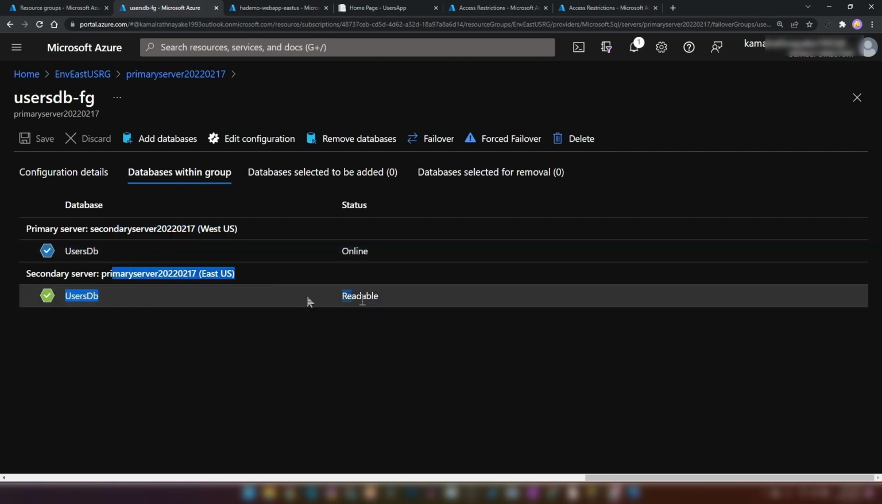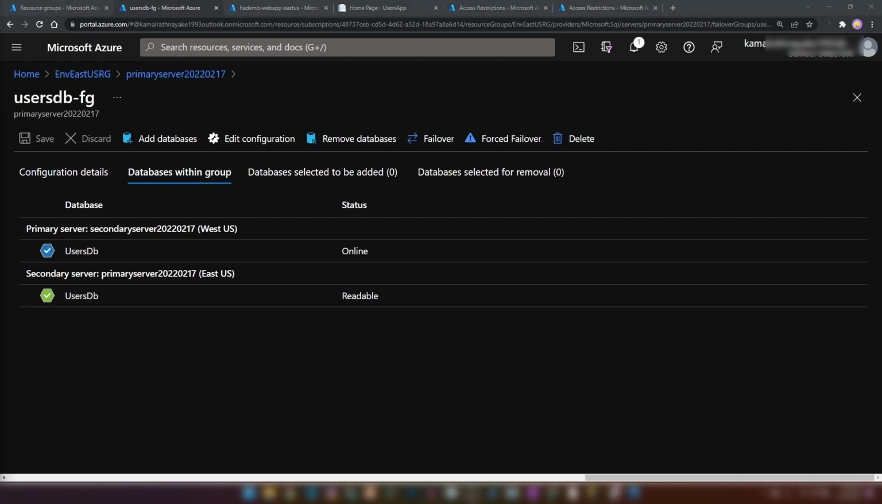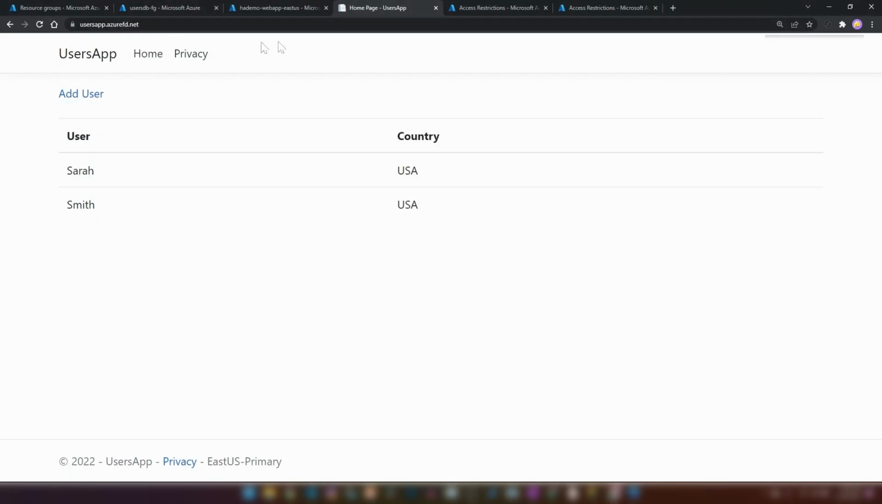And now it is time for us to access our application through Azure Front Door and see whether that works after the failover. Alright, this is the tab. Let's try to do a refresh here. As you can see, the application is still accessible. It is serving us from West US region, and we can see the data as well. And let's see whether I can add a new user here. As you can see, I can write to the database as well.